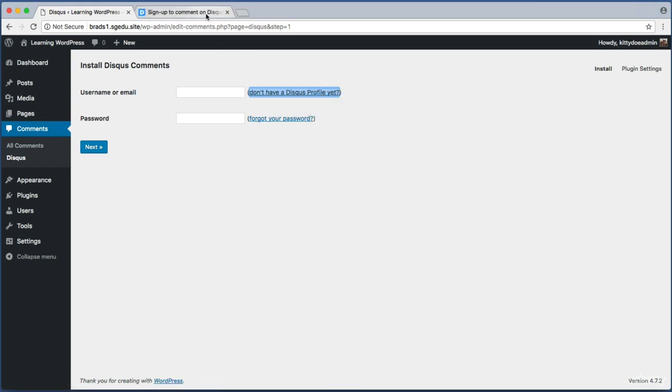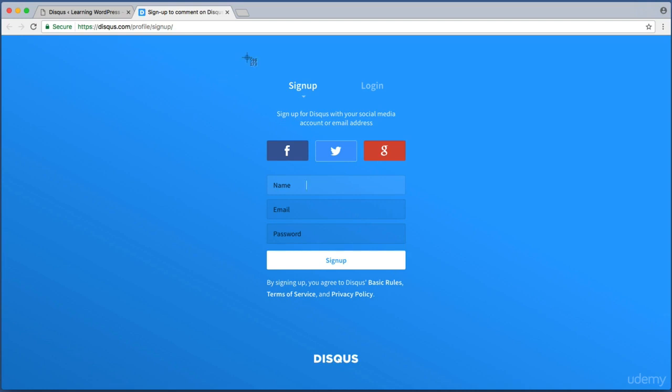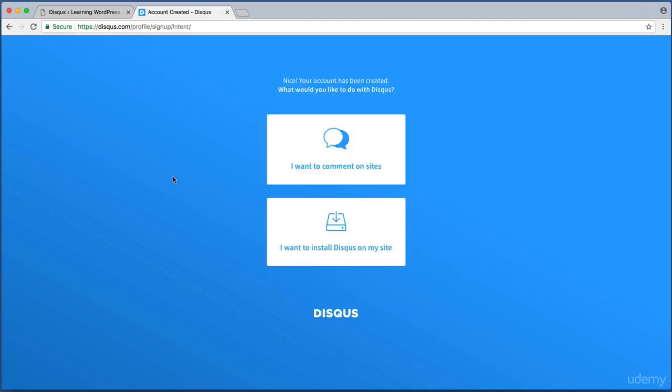And then if I jump over to that tab, here's the sign up page on the Discuss website. So just go ahead and enter your name, your email, and pick a password for yourself, and then click Sign Up. Next, you will be taken to this screen, and from here we are interested in this second option. It reads, "I want to install Discuss on my site." So go ahead and click that.